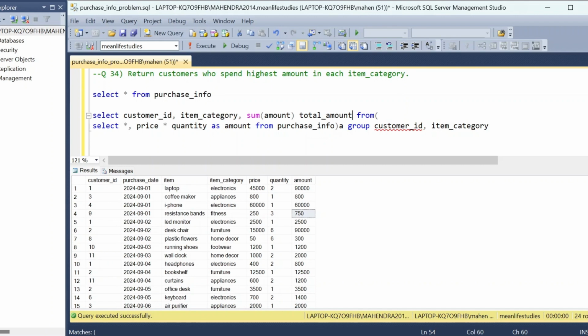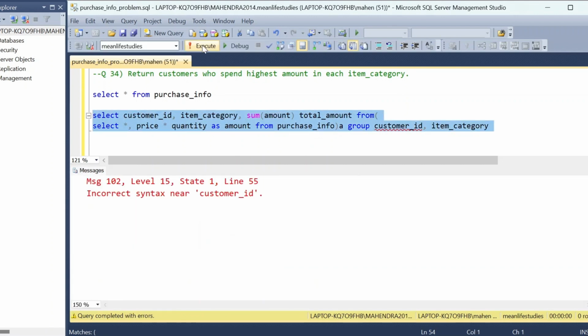If I execute this entire query, what is the error? Syntax error near customer ID. There might be a spelling mistake.